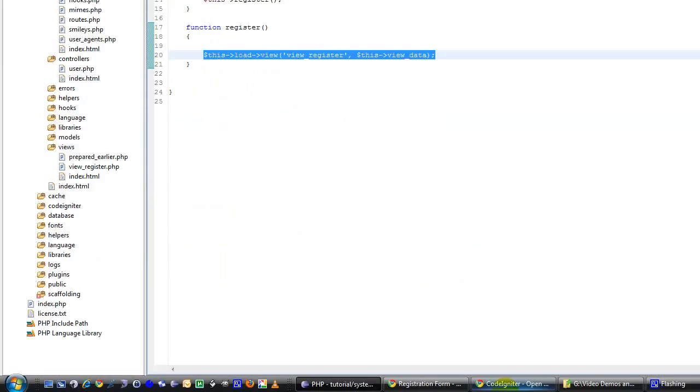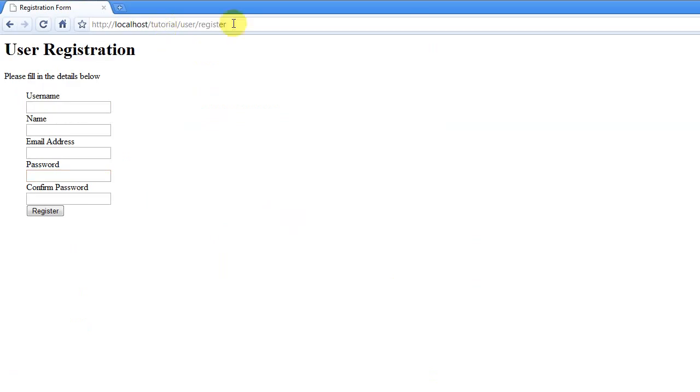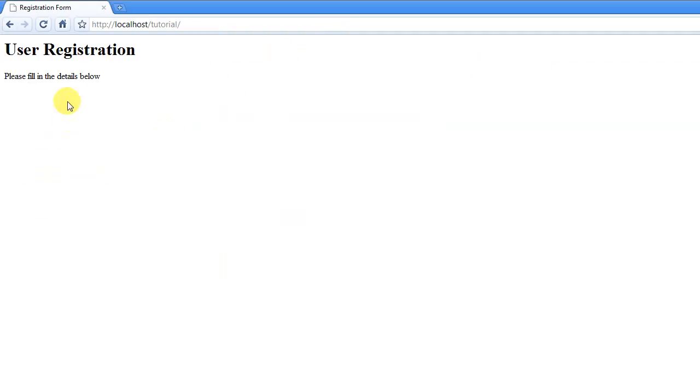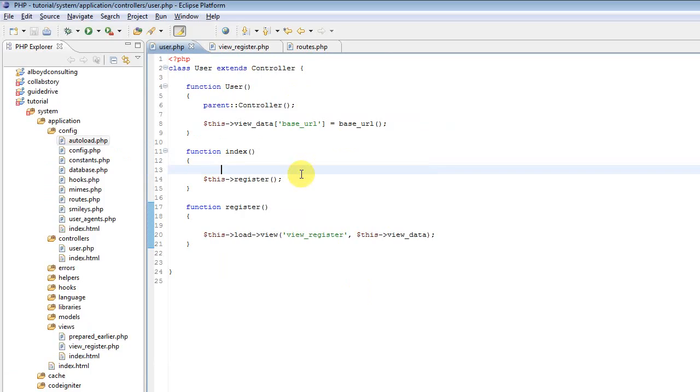So if we put all that together and go to our base URL, we get this user registration page, which is empty at the moment, so we're going to populate it. To speed things up, I'm going to show you the process for a couple of fields, and then I'll bring in the stuff I've prepared earlier so we can get this done a lot sooner.